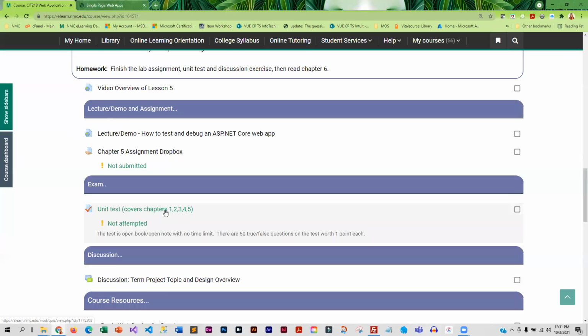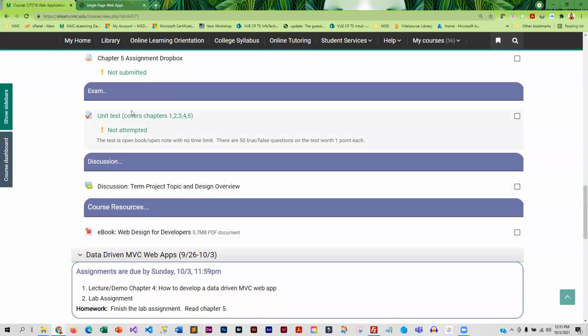The unit test, as I mentioned, is covering the first 5 chapters. There's 50 true, false, and multiple choice questions. Each question is worth 1 point. And it's open book, open note. So I do encourage you, if you're not sure of an answer, to look it up.